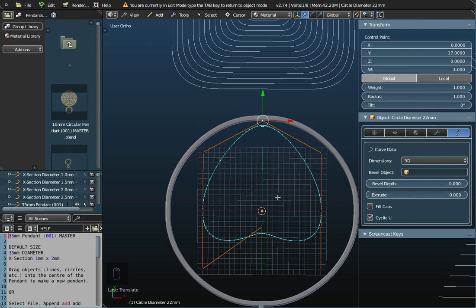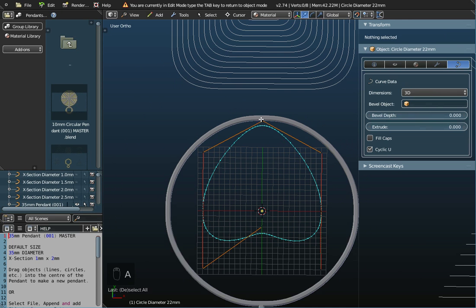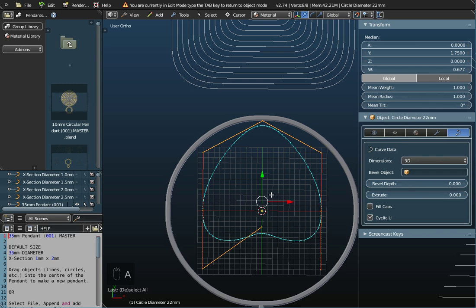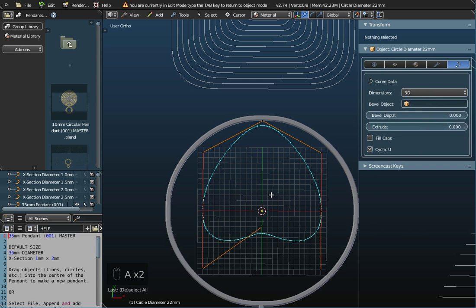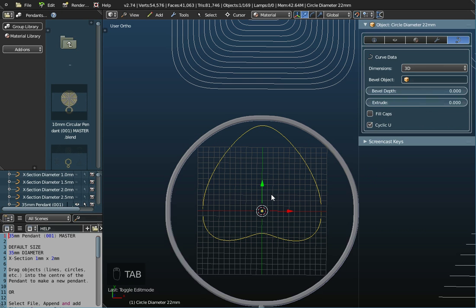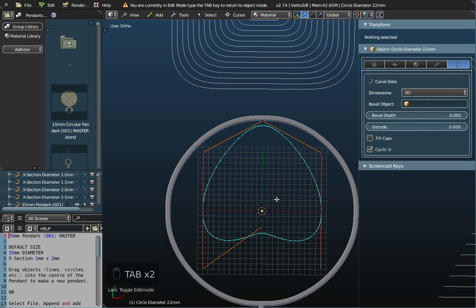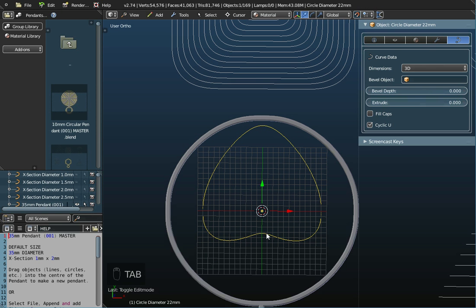And if I press the A key on the keyboard, that will deselect any control points that I've got highlighted. If I press A again, it will highlight all the control points. Now I want to deselect them all, and I want to come out of edit mode, and we come out of edit mode by pressing the tab key on the keyboard. So it's tab key to go into edit mode, adjust the points that you want to adjust and create a new shape, and then tab key to come out.